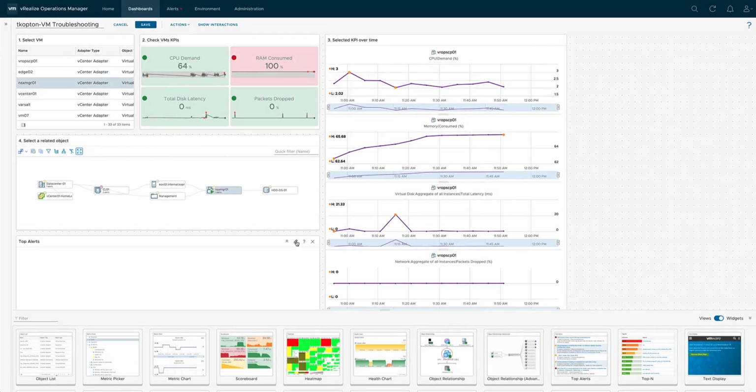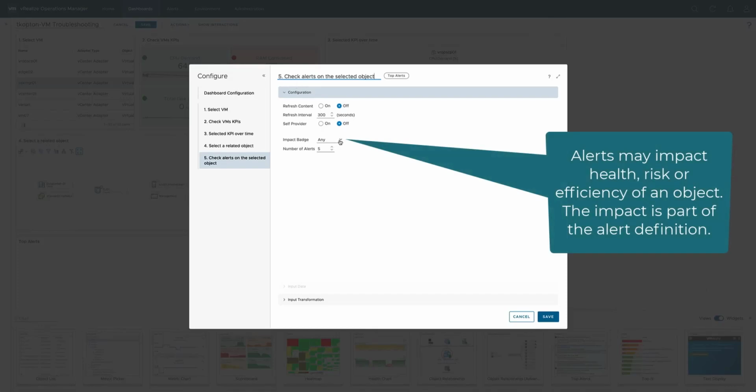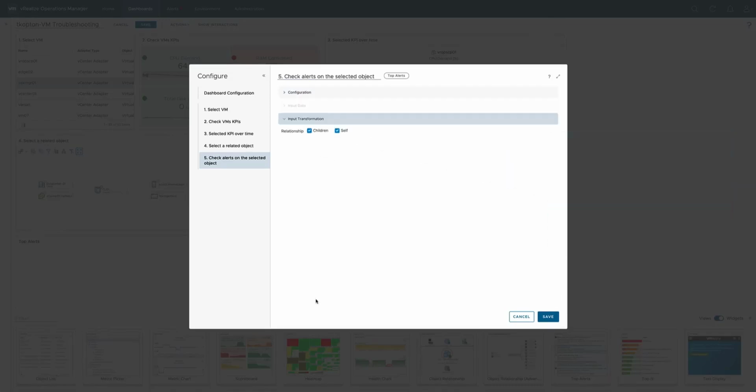Let's configure the top alerts widget. As always, we rename the widget. We specify what alerts we would like to see based on their impact. In our case, we would like to see all alerts. As we want to see the alerts for the selected object itself, we set the input transformation to self.